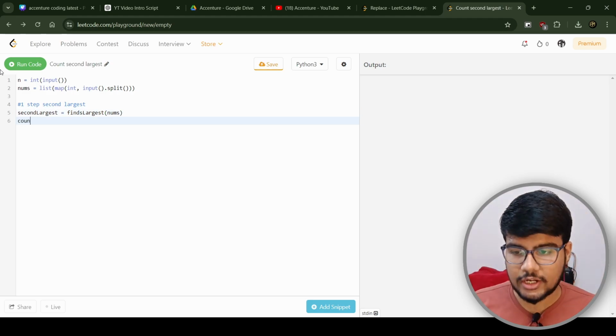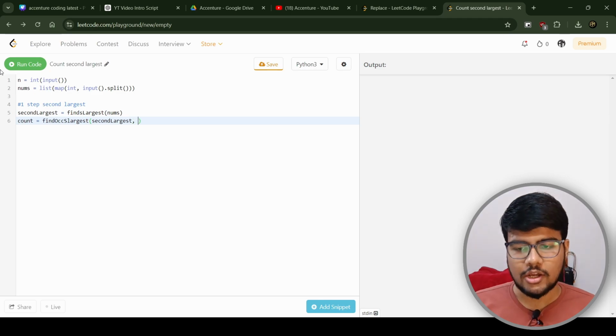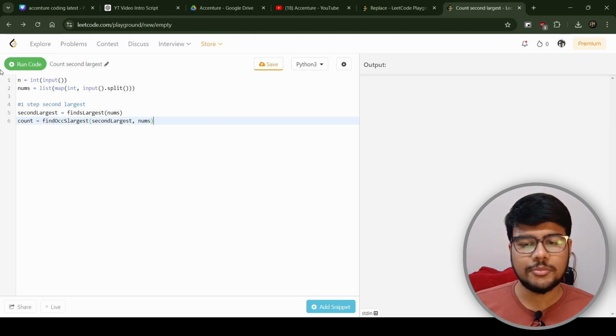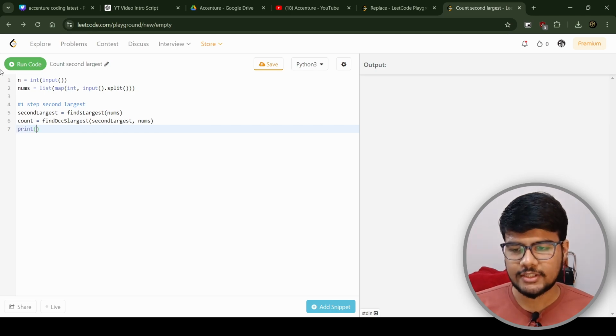Now what is the next step we need to do? We need to find the count as well of the second largest. So count, or I will say find occurrence of s largest. Okay, fantastic. And here what I need to pass is the second largest that we found just now in the above call, and from where I need to find the occurrence, from the nums, where all the elements have been stored. And the last, I know that I just need to print my count. So this is my driver code.